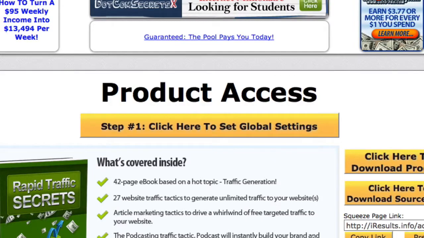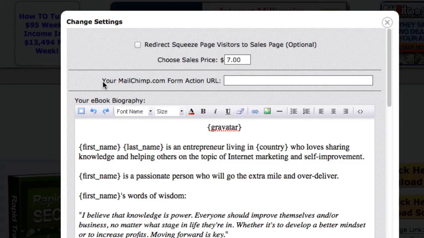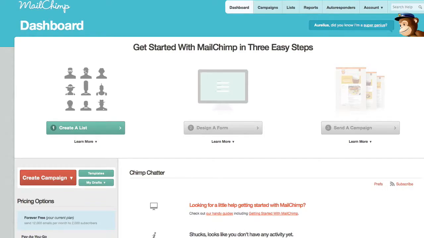Now that's saved. The next step is to click on change settings next to the product you'd like to promote. You'll now see a field here called yourmailchimp.com form action URL. To retrieve this, what you need to do is log into your MailChimp account. So here I am in the MailChimp dashboard.